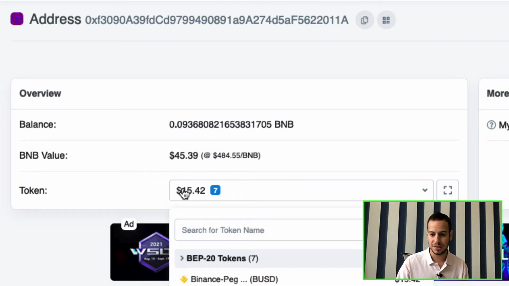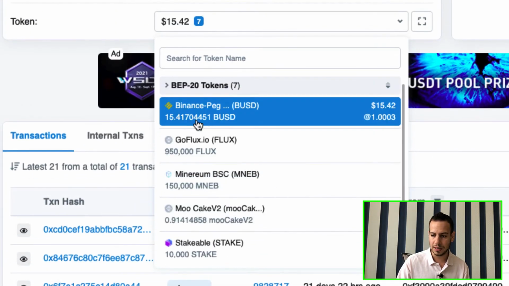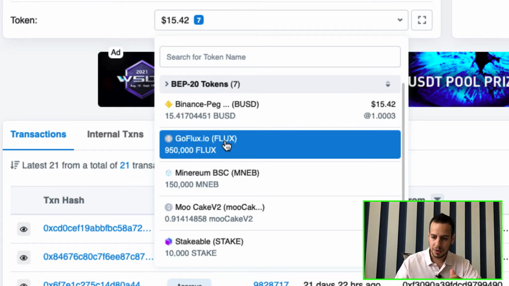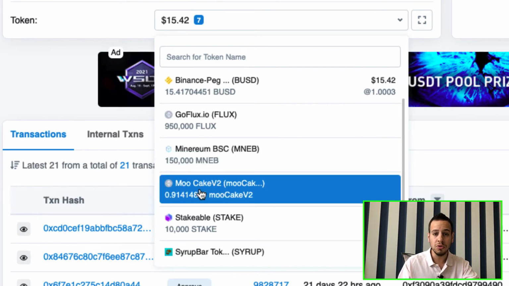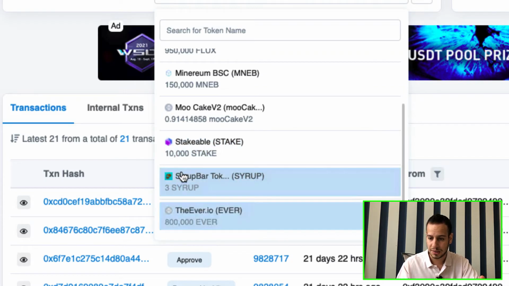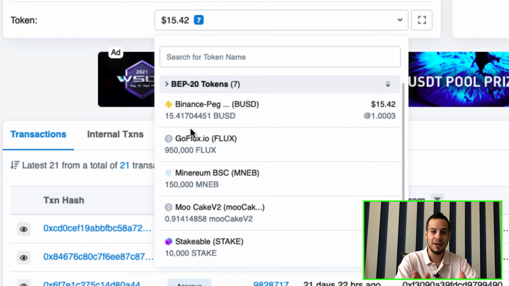And under tokens, just here, if I open this, I can see that I have multiple tokens. So the first token that I see is BUSD. This is a token that bscscan can detect, and it can also detect the US dollar price for this token. So BUSD is pegged to the US dollar, so I have 15.41 BUSD, which is equivalent to 15.42. It changes a little bit, but it's usually pegged to the dollar. You can see that I have other tokens. I have Flux, I have MNEB, and I have the Mu token from the previous video, where I staked my Cake tokens in BFI Finance in order to show you guys. So you can see I also have stakeable tokens, Zero Bar tokens, and Ever, which means that I staked some Cake tokens on BFI and PancakeSwap.